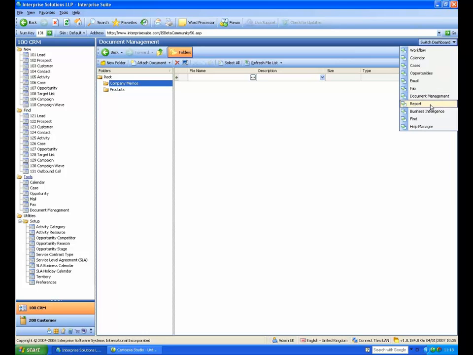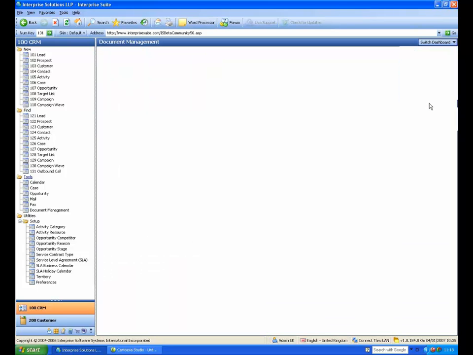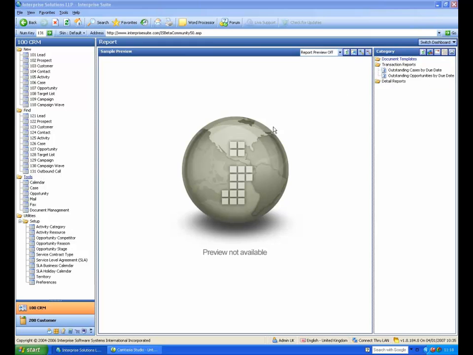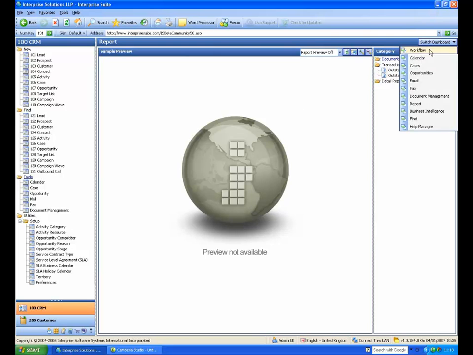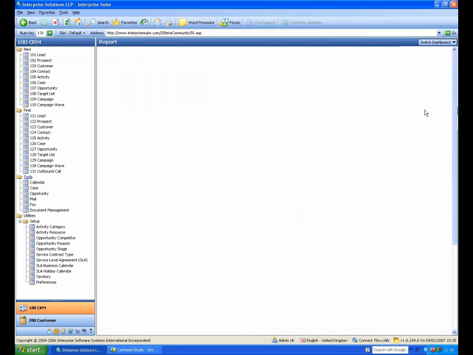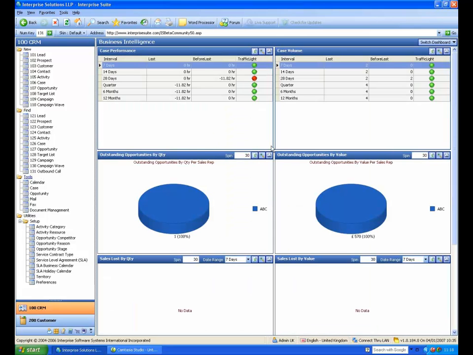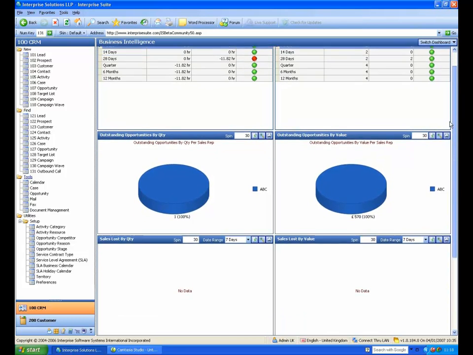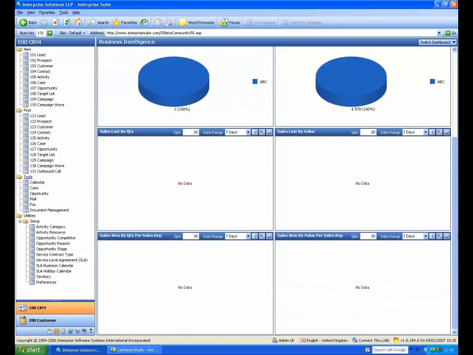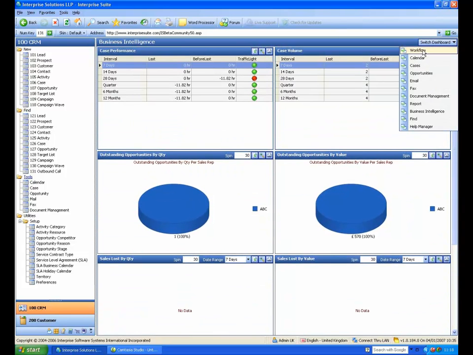And you can also access this remotely by having it as part of the database. We've got reporting, and obviously you can see a preview of it. It's got a full report writer, and we've got business intelligence. So on the CRM side, it's case performance, so we can see are we actually responding to our calls on time, and outstanding opportunities by value. Okay, so a bit lacking in data there, I'm afraid.